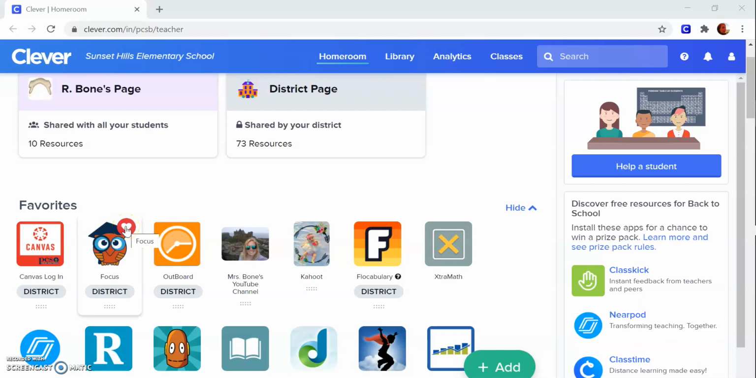Hi, beautiful children. I just wanted to go over an overview really quick on how to submit an assignment in Canvas. So I'm in my Clever page right now, and we're just going to click on our Canvas.